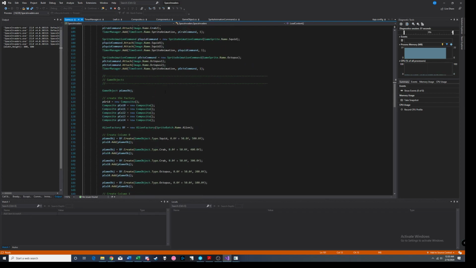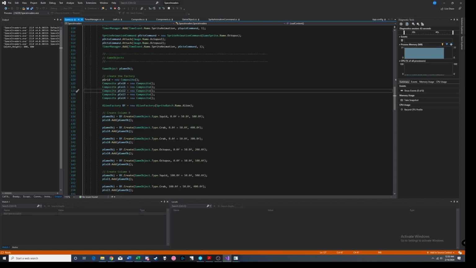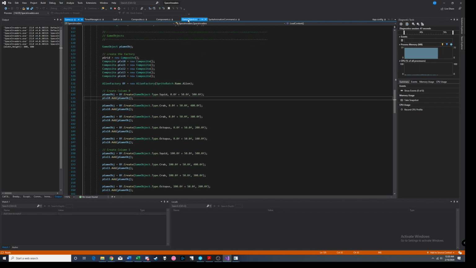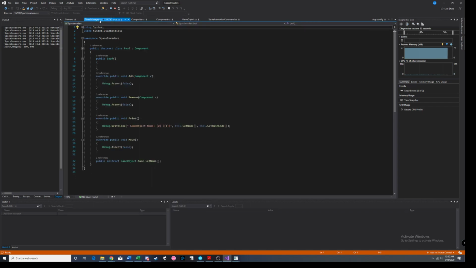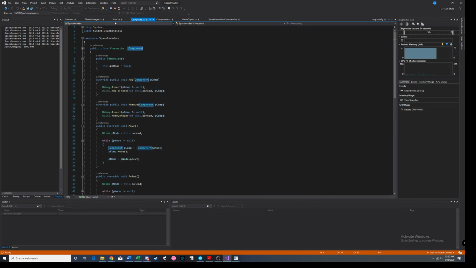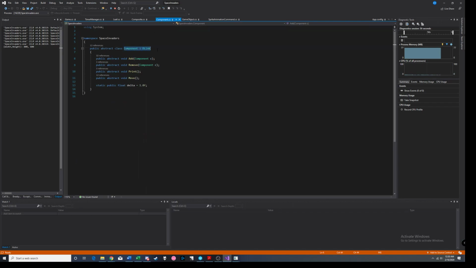Game objects are created through this grid. You create composites, and then composites are added to the grid, which is also a composite. And then game objects, which as you can see here derive off the leaf, which you can see here is leaf. Composite comes from component, and component is a D-link.